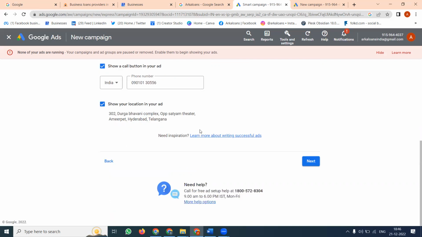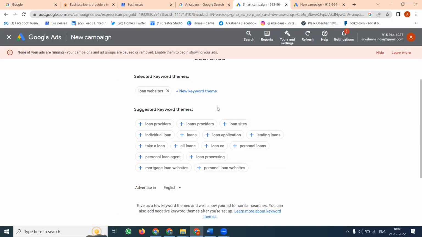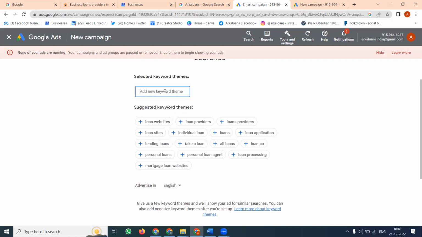The phone number is common. One more question people ask many times: sir, can I change the phone number? Anytime you can change the phone number, any number of times. Your Google Maps phone number and advertised phone number do not both have to be the same. You can change the phone number anytime. Click next, and your ad will appear here.